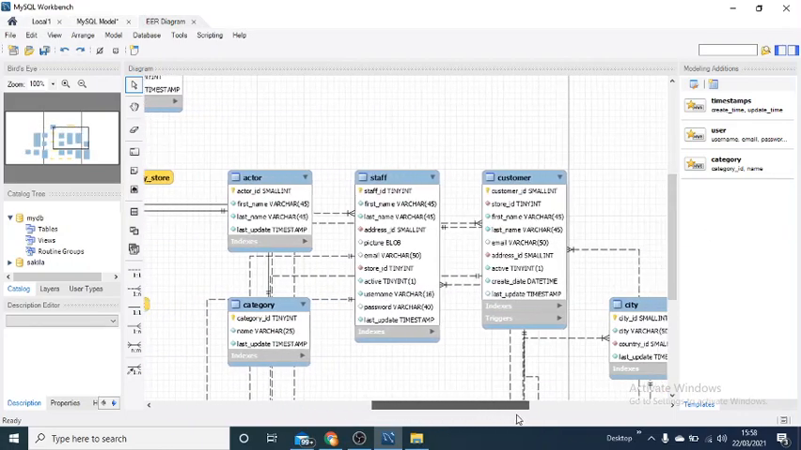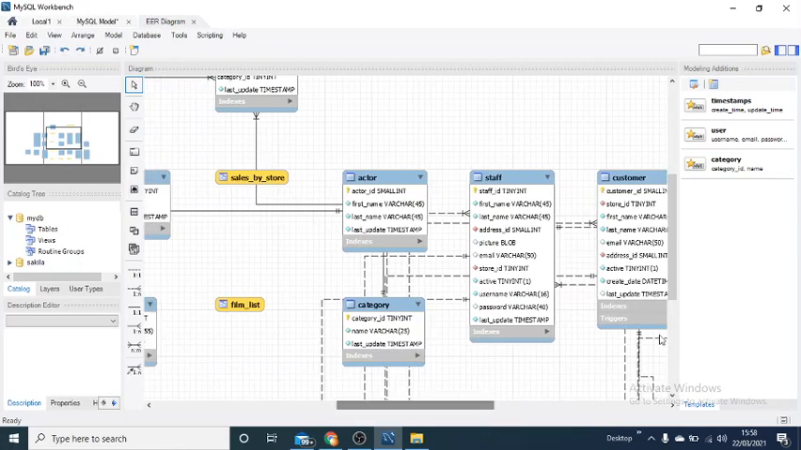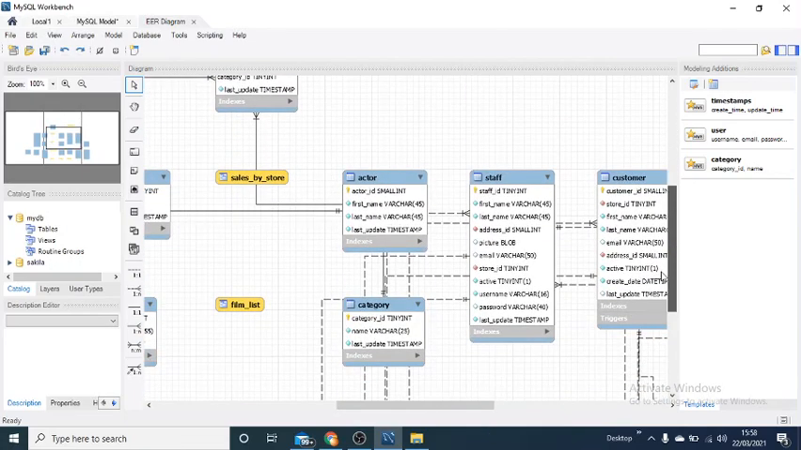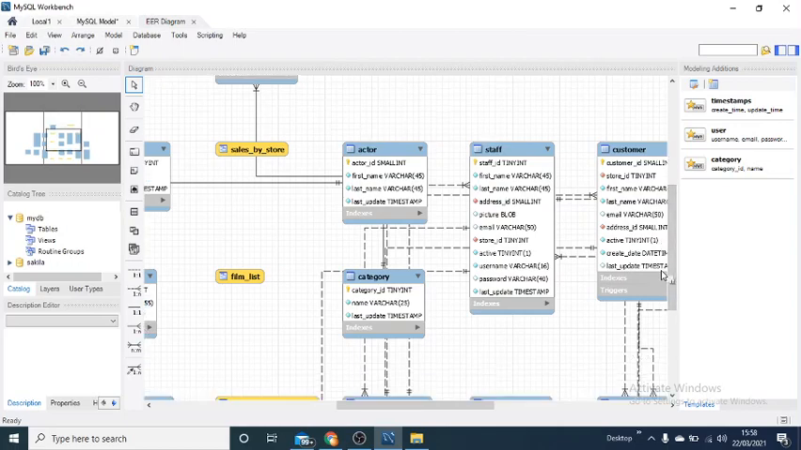Okay, so you can see this ER diagram and then copy, paste or export it and use it for your projects. All right, so thank you, and see you in the next discussion.